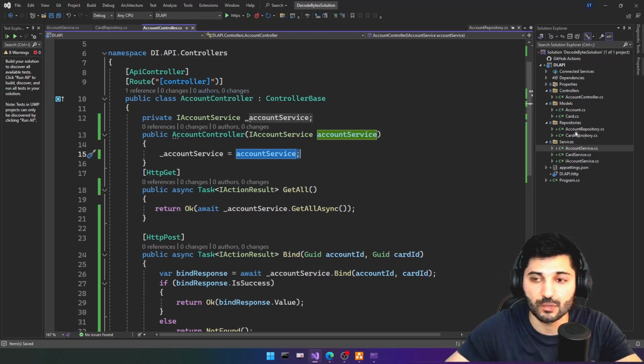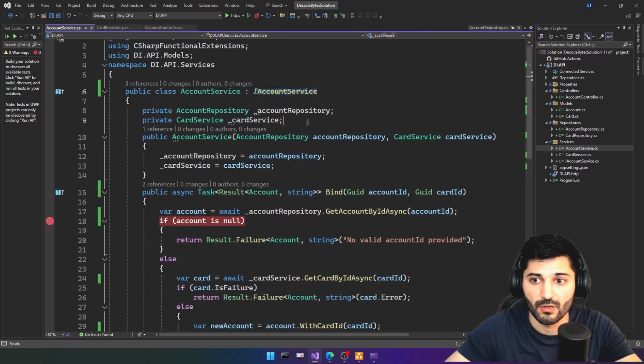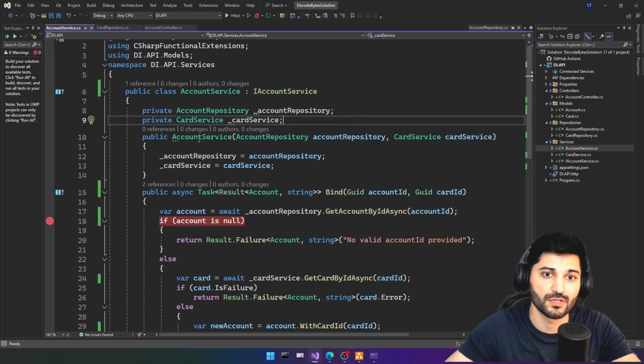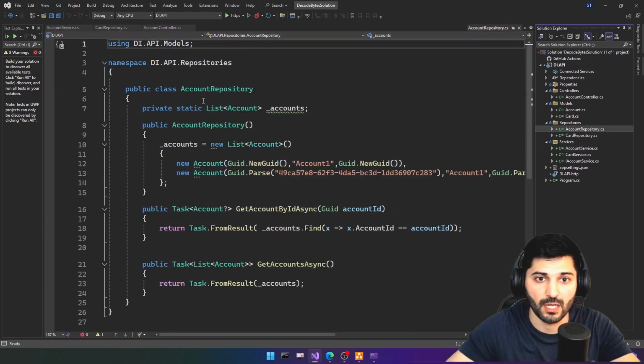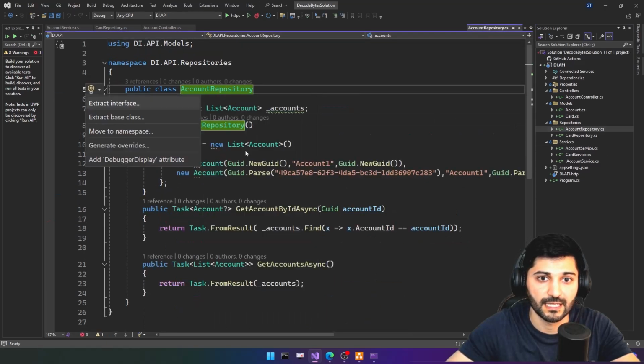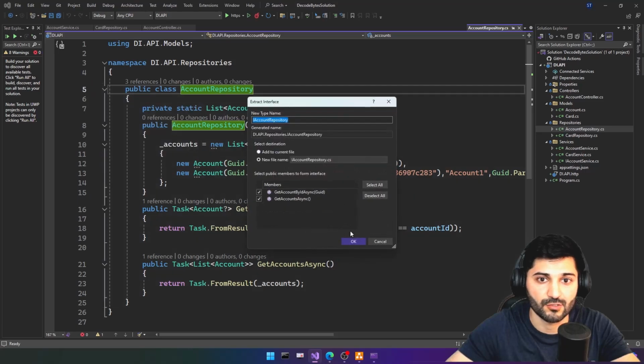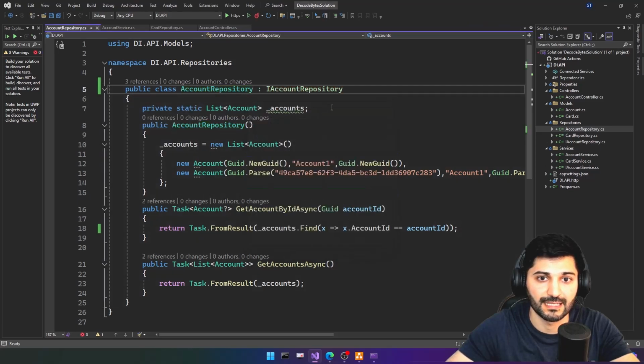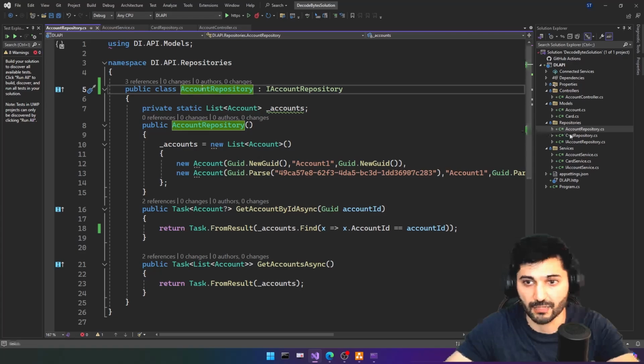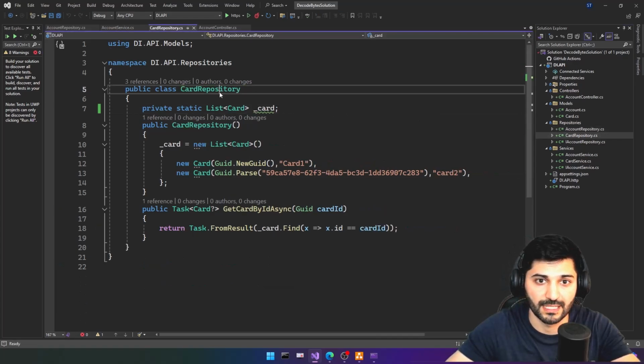And now let's go to our CardService. Of course, our AccountService requires our AccountRepository and CardService, so we need to isolate them also. Let's go to our AccountRepository, right click, quick actions, extract. I'm creating the same thing for this AccountRepository. Let's follow the same mechanism here for card.